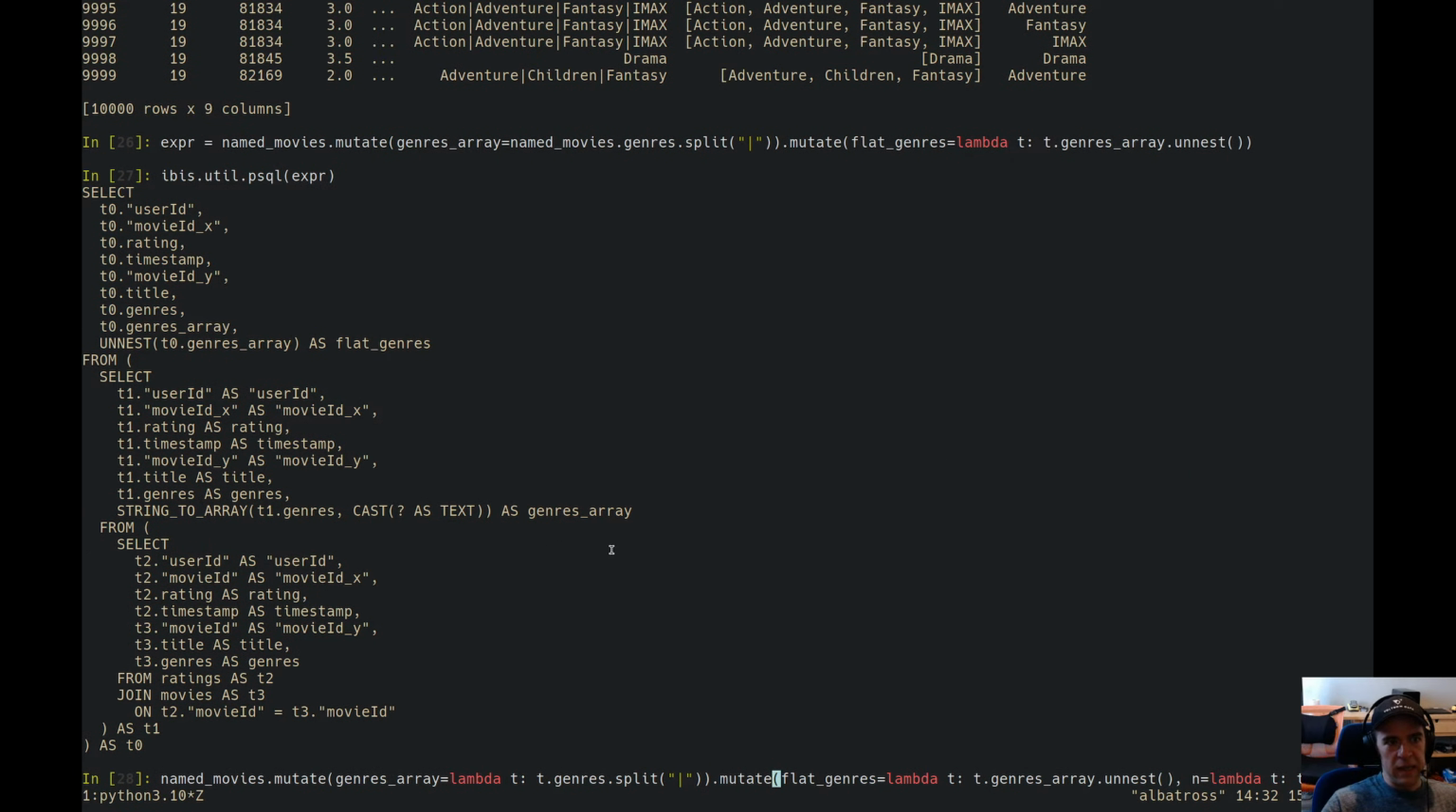Let's repeat that and count the number of genres here. So we'll do another mutate, and since we've already split the array, we can just compute the length of that. So it's num genres. Okay, cool, I spelled it right.